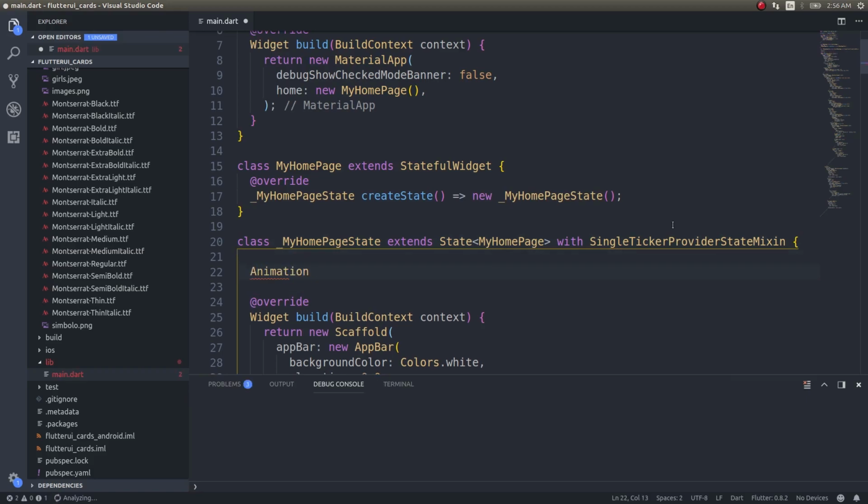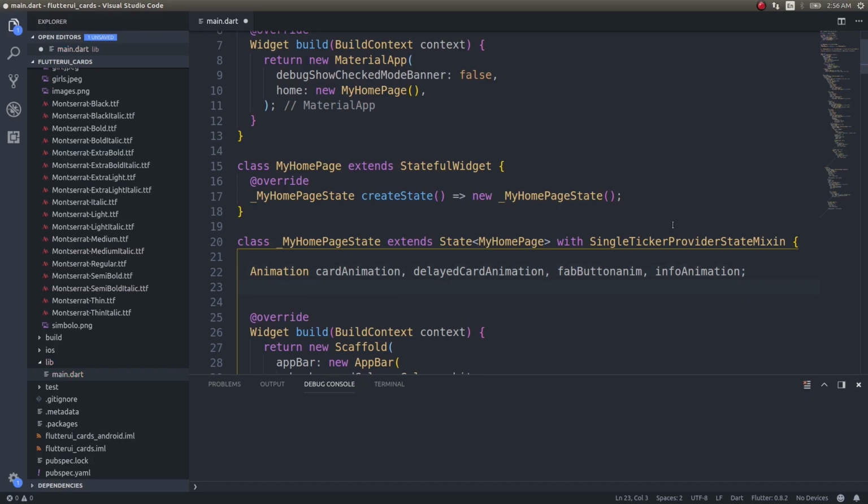Animation, card animation, delayed card animation, fab button animation and info animation. Okay, so we are going to be doing 4 animations in this particular screen.